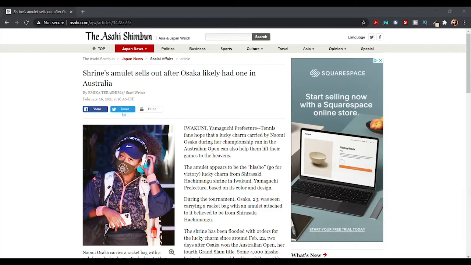So instead, I will demonstrate it on the Asahi Shimbun news website. All right, so here we have an Asahi Shimbun recent article about a shrine's omamori or amulets selling out after Naomi Osaka likely had one in Australia. So if we want to archive this web page, first we go up to the top of the browser. There is a little extension for Chrome. Chrome is the browser that I'm in right now.